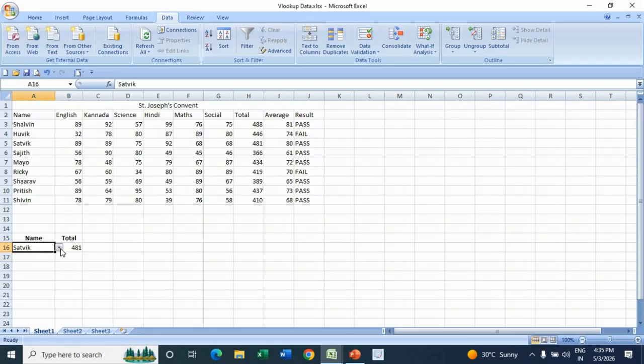Now instead of typing the name, you can just select here. So next I want the total of Sharav. Sharav's total is 389. If I want the total of Huvik, Huvik's total is 446. Got it?